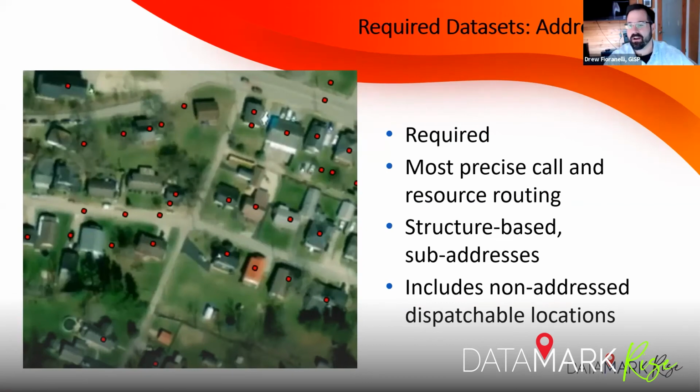All right, so as we know, address points are a required data set for geospatial call routing in the Next-Gen 9-1-1 environment. This is the most precise call and resource routing data set that you have. It is structure-based. We encourage the utilization of sub-addressing. NENA encourages it. There are some tips and tricks for really understanding and incorporating sub-addressing. And this would also include non-addressed dispatchable locations. So a transfer station or a landmark, you may address a landmark or take advantage of address points to identify holes on a golf course, like they've done in several communities in Florida, which I think is a fantastic idea.